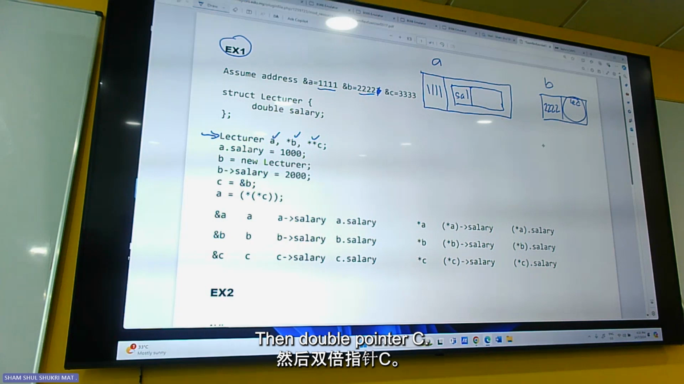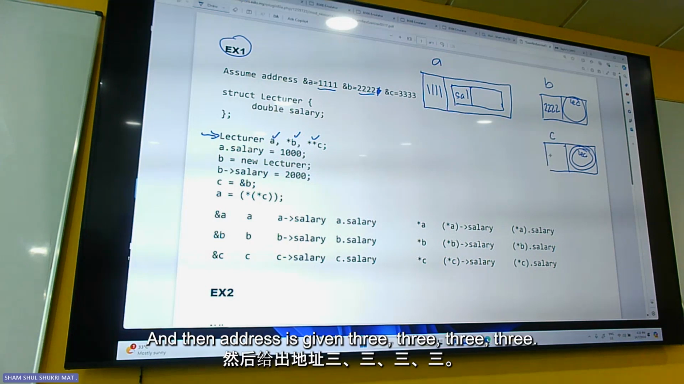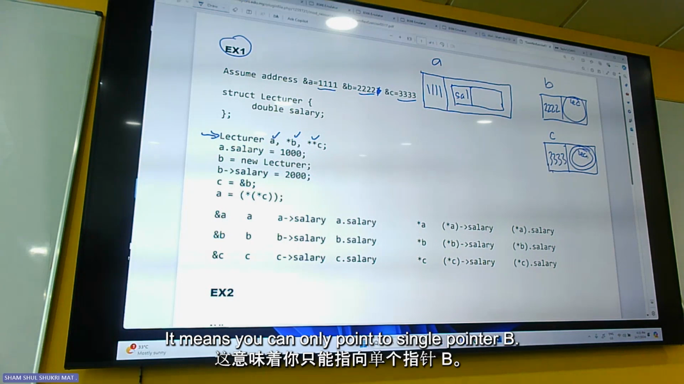Then double pointer C. So double pointer C, type lecturer. And then the address already given is 3333. It means you can only point to single pointer B. Clear?